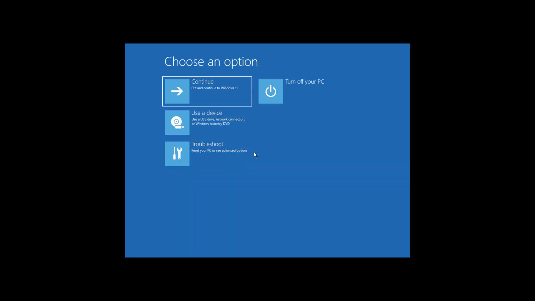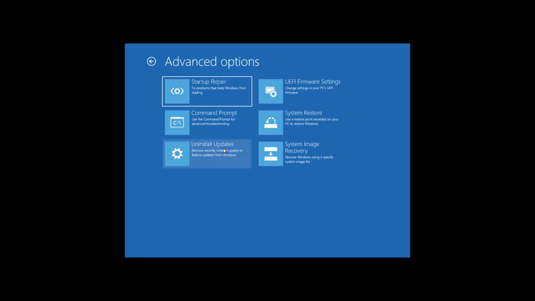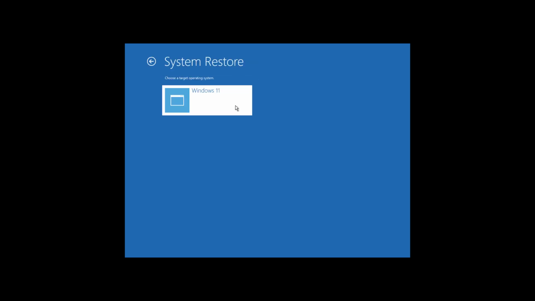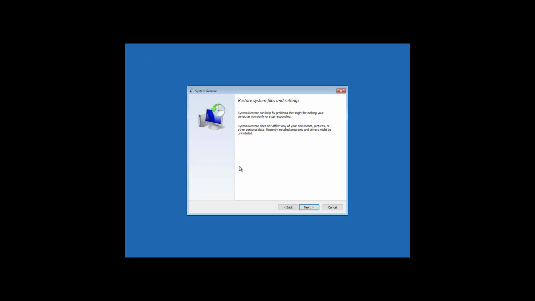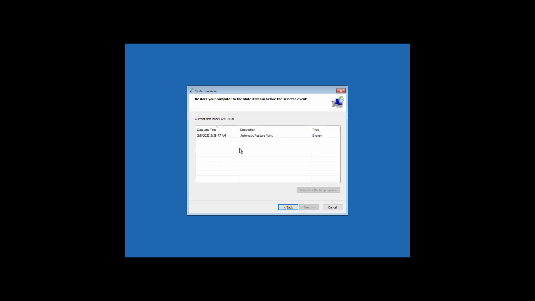The fourth method is to click Troubleshoot, click System Restore. Select any previous restore point, click Next.